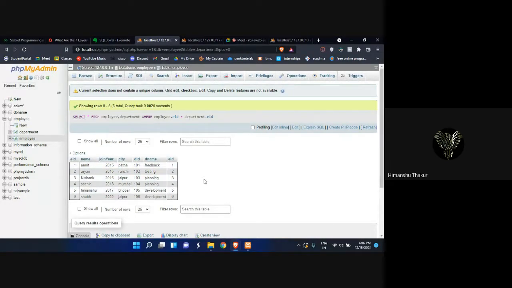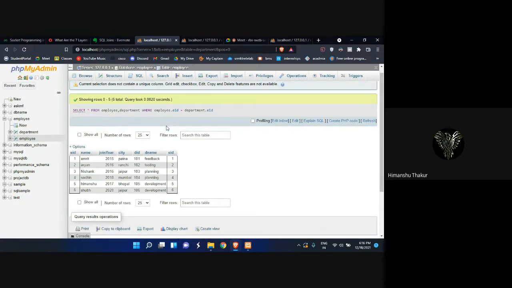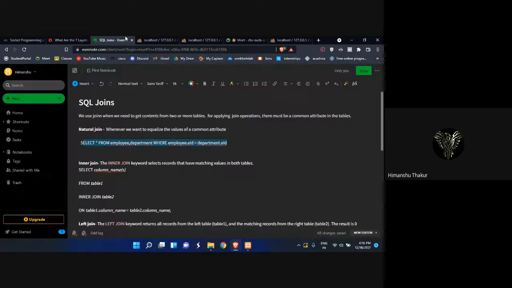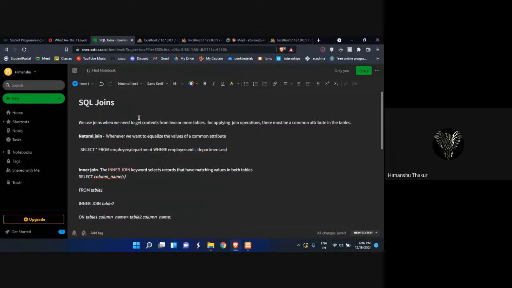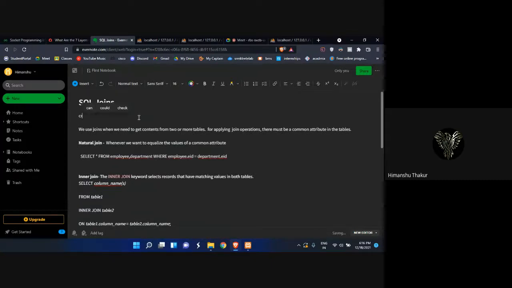So basically, this is what the join statement does. It does a cross product, and I can use a condition over it. This is what a join does. A join is a cross product and a condition.